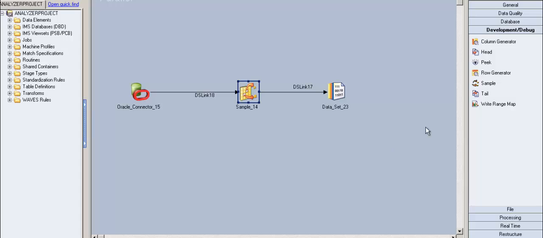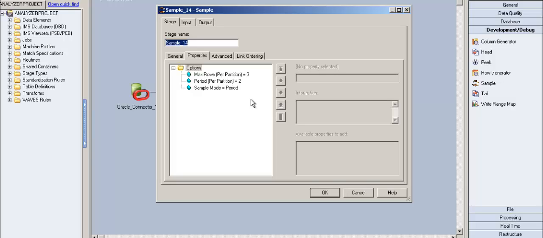And if you're sure of the last records, then you go to the tail stage. But if you're not sure, and you just want to randomly check if everything is working fine, then go for the sample stage. So that's the reason it's called development or debug stages, right? You're trying to know what might be the errors or where the errors might be, and to ensure that the data is right. So that's pretty much about the sample stage as of now.